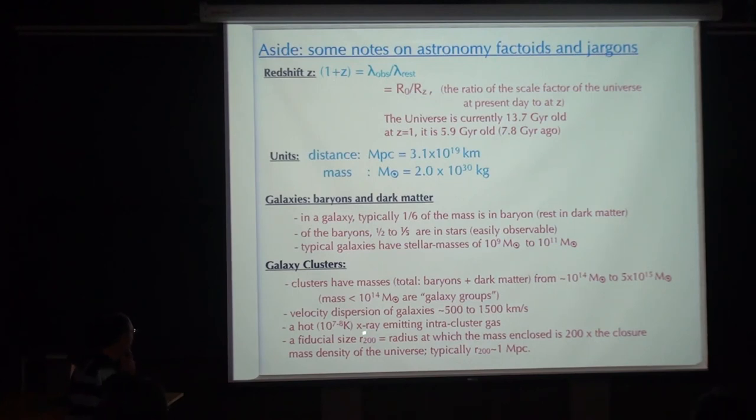And we typically define a size, what we call R200, which you will hear me use. This is the radius within which the enclosed mass is 200 times the closure mass density of the universe. This number is used because in n-body simulations it turned out that inside this radius, things are actually in equilibrium, or virialized. Outside of it, they're not virialized. So typically this is within 10-20% of the real radius of the system. People use this as the reference radius, which allows you to scale different clusters using this fiducial radius. And as I mentioned before, this is typically around a megaparsec in size.